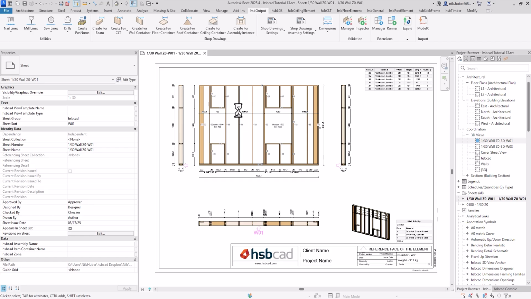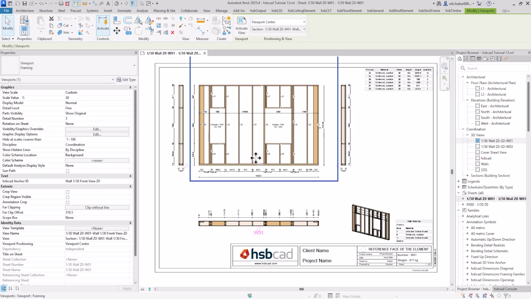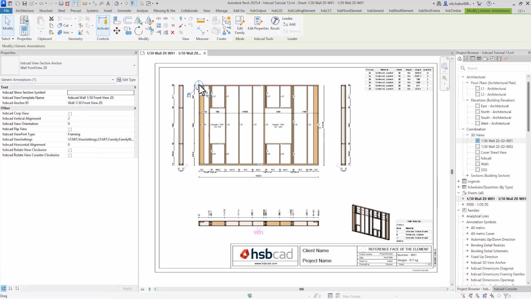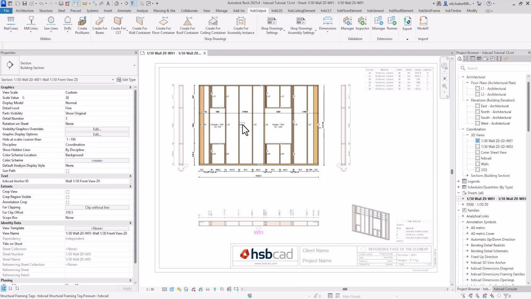Our shop drawing consists of a title block, schedules, viewports, and each viewport position is locked to their respective view anchor. Furthermore, we also have a view section anchor. A view section anchor contains the settings of this viewport. If you double-click on the viewport, you can see the filters that are used to create this viewport.